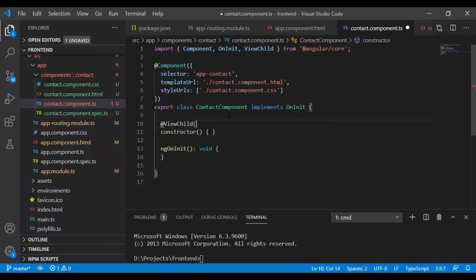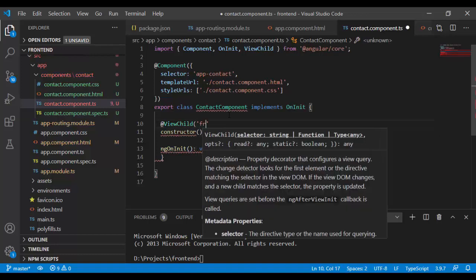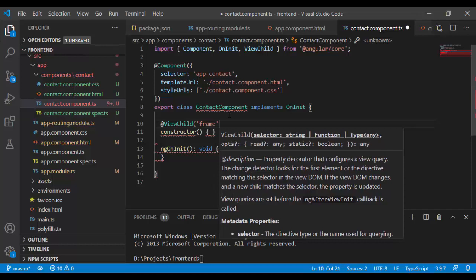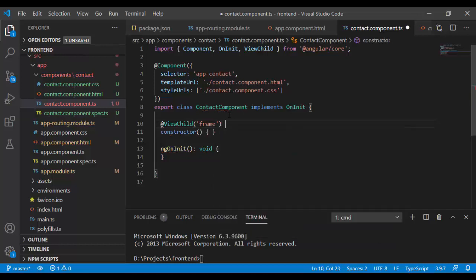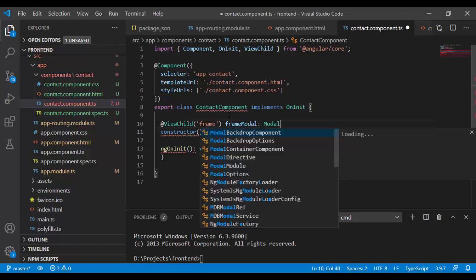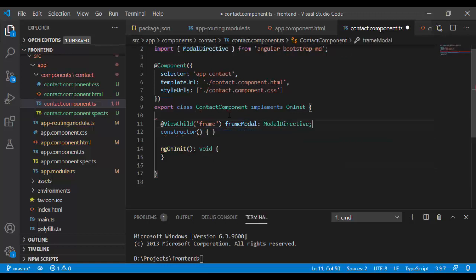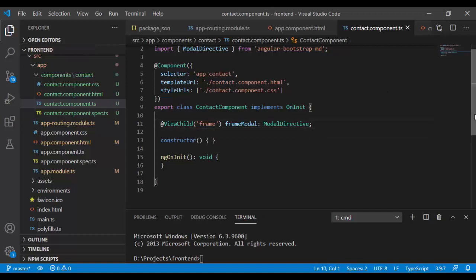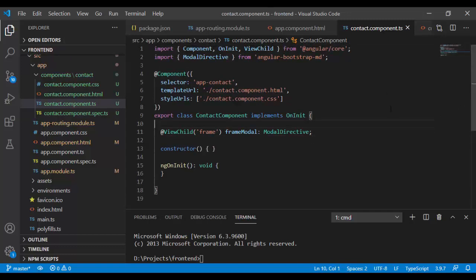first let us set in place a view child element that will map to our modal dialog. So this will make a connection from our Typescript file to our specific contact component HTML file. So the modal dialog will be called frame and will be of type modal directive.